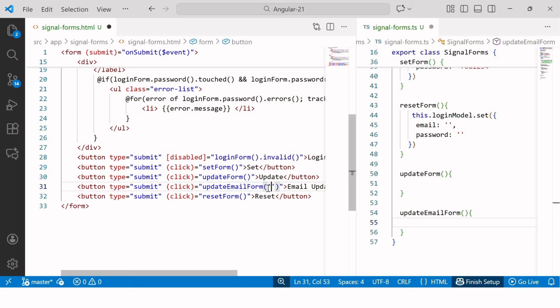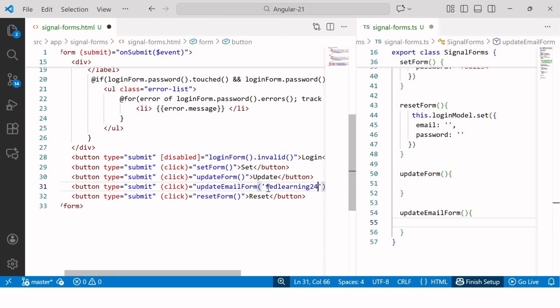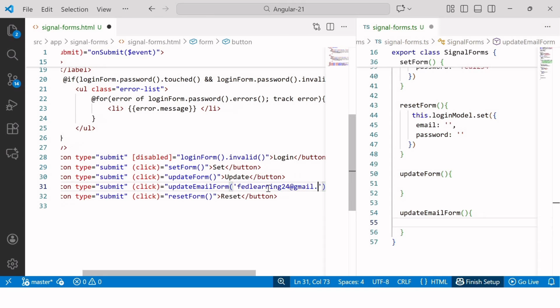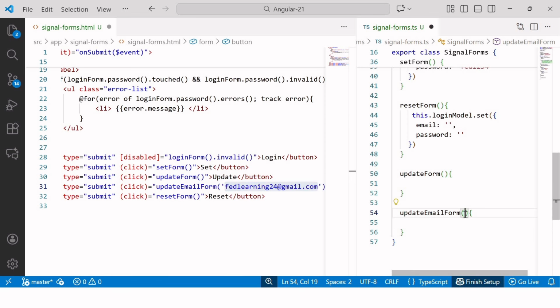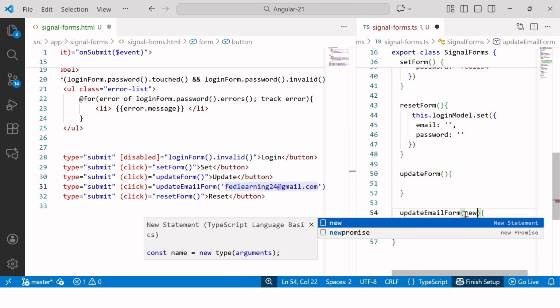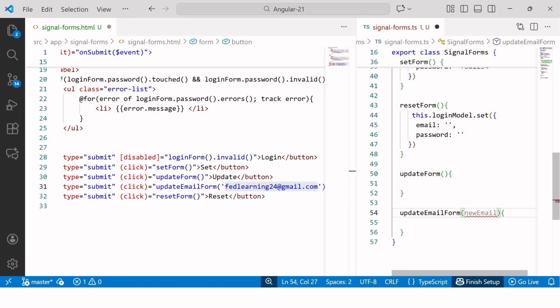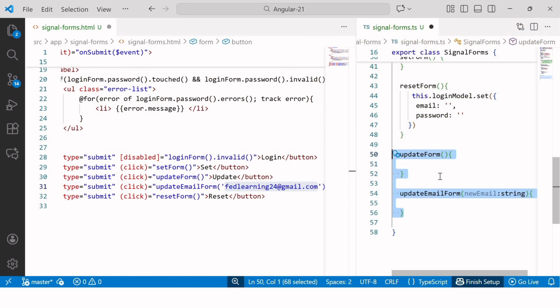So here, let's pass the email ID fedlearning24@gmail.com. And just for your information, this is my working email ID. So feel free to reach out to me at this email address if you have any doubts. Next, I'll update the updateEmailForm function. Here I'll pass newEmail of type string. Okay, so we have defined both functions inside the class file.